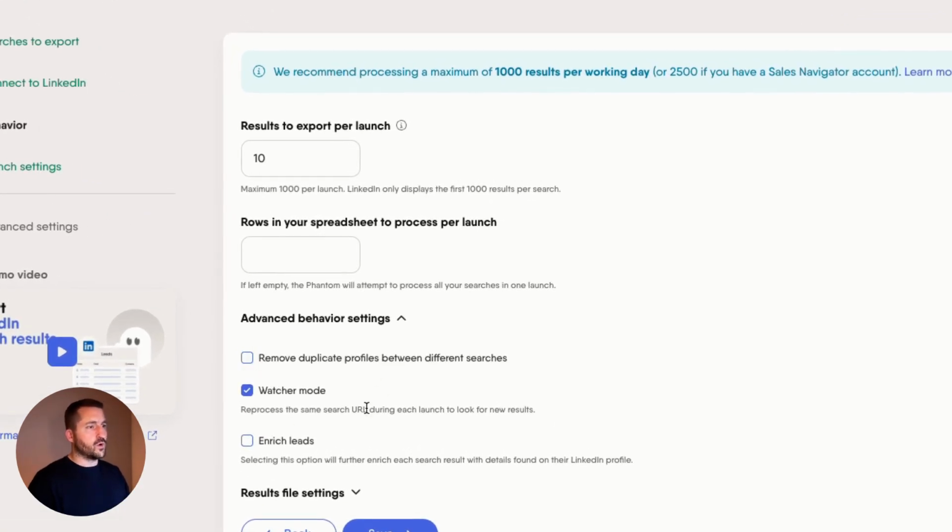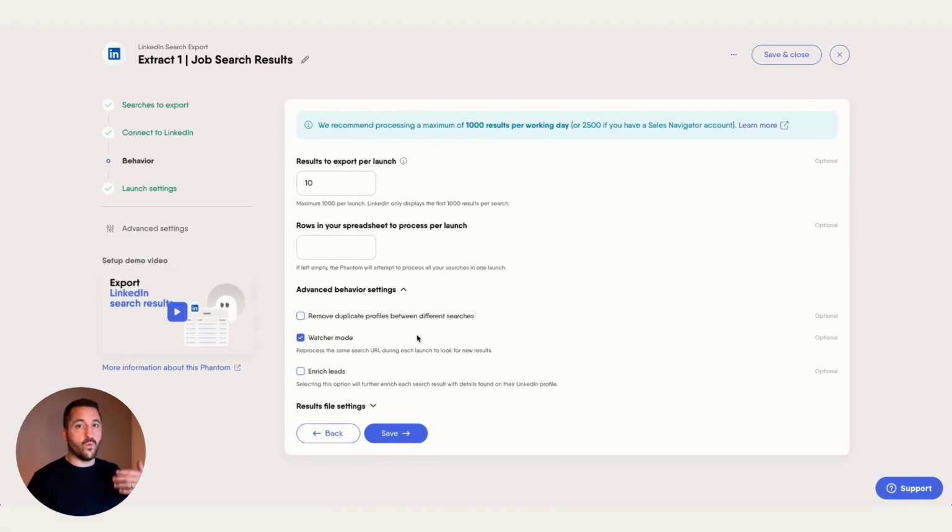The other option we're going to look at here is watcher mode. Now, watcher mode, effectively what that does is when you provide Phantombuster with a single search URL, watcher mode is going to reprocess that URL as often as you tell it to in the launch settings, and it's going to pull out only new jobs. So you won't continuously pull out duplicate jobs. This will only provide you with fresh jobs that have been posted since the last time you ran this Phantom.